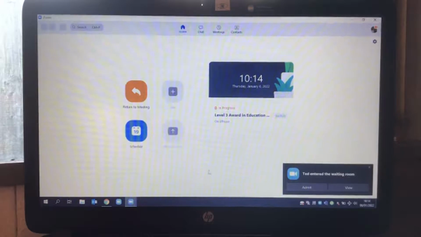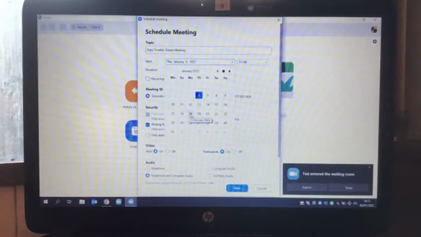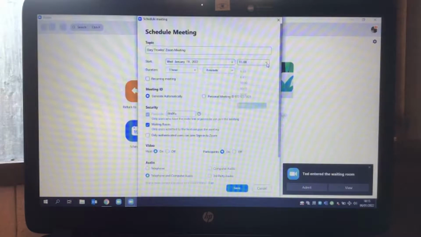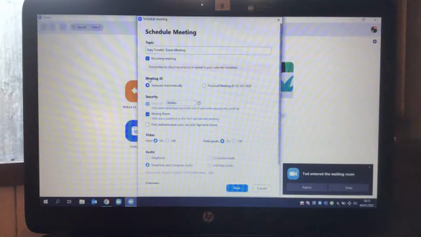So starting from the very basics here, how to set up a meeting. Once you've installed the Zoom application, you can open it and then click on Schedule to set up your class. In the top box there, just type in the title, the name of your class, and then set the date for that. So we'll say it's going to be 19th of January, and it'll be a 2 o'clock class for 2 hours. It's going to be every week, so I'm also going to click on this recurring meeting box here, put a tick into there.